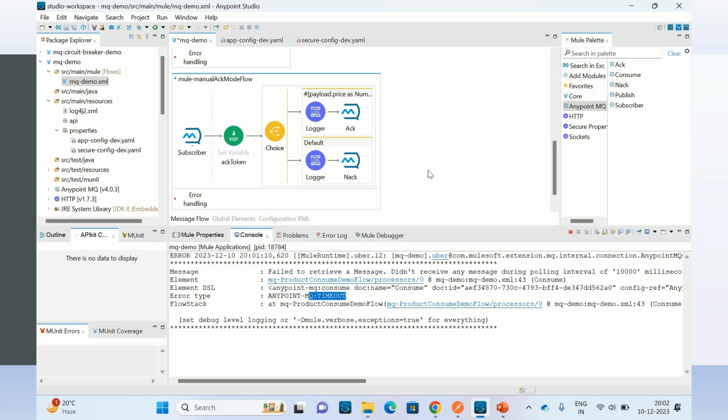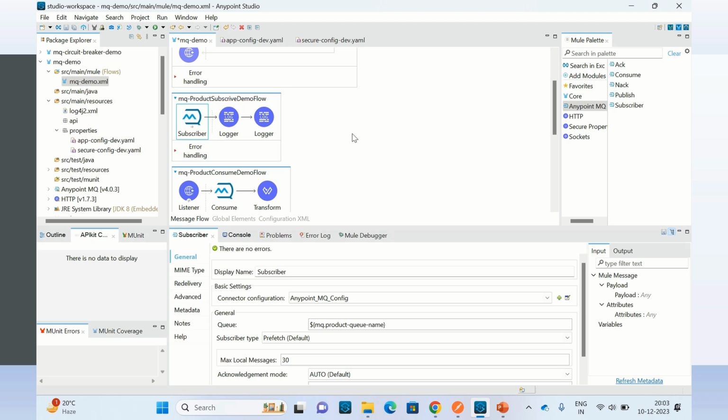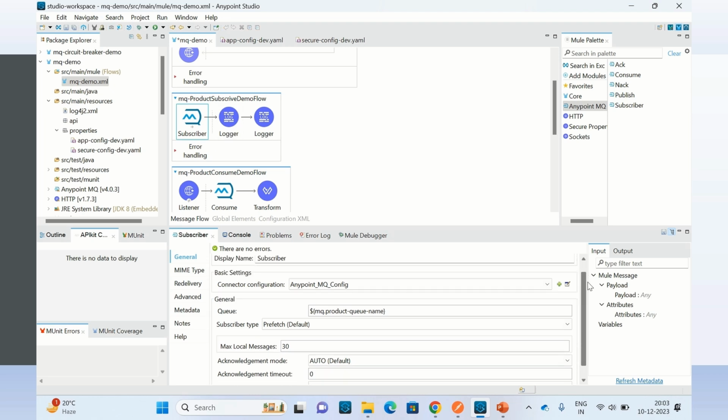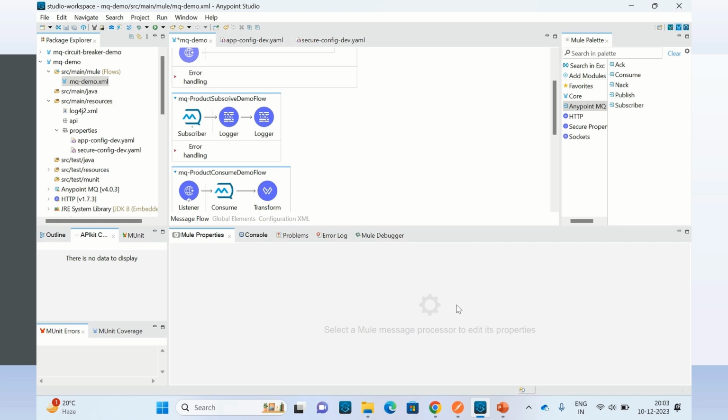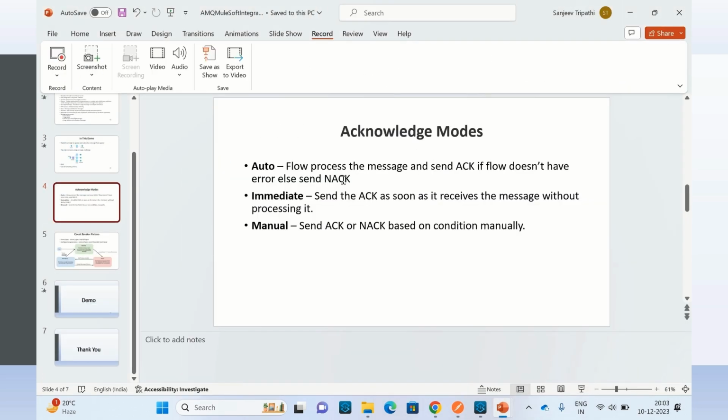Now let me show you the acknowledgement mode. So subscriber has 3 different acknowledgement modes. Let me go to the PPT. Subscriber has auto acknowledgement mode, immediate acknowledgement mode, and manual acknowledgement mode. This is the default acknowledgement mode. Flow processes the message and sends acknowledgement if the flow does not have any error. If it gets an error, it will send the no acknowledgement, NACK.